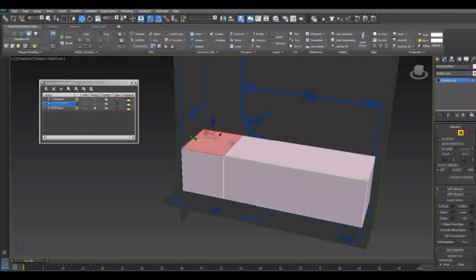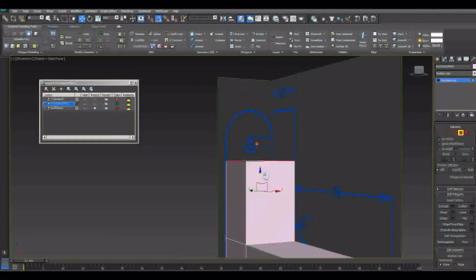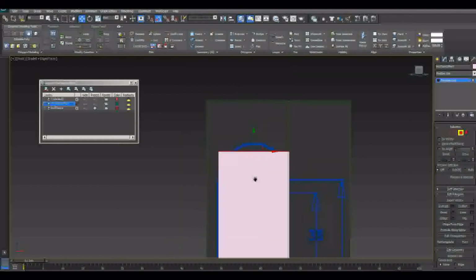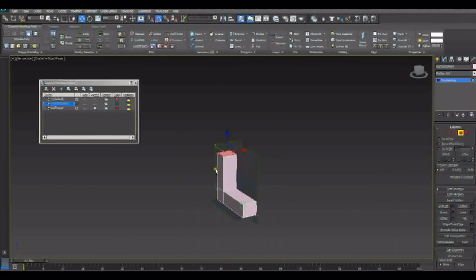Then I'm going to grab this polygon. I'm going to turn off the snapping tools, they are aggravating now. And then we'll just extrude that cut up all the way to the top, right? And we can see that in the front viewport, approximately there.